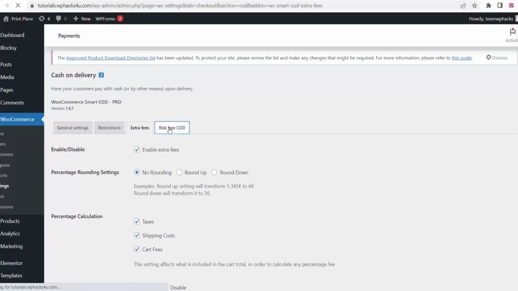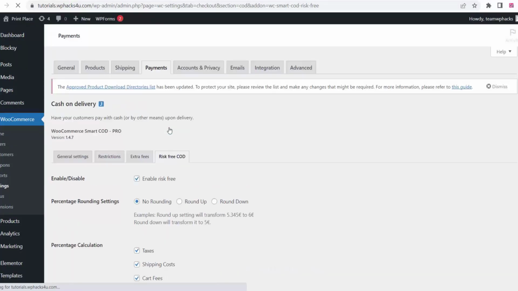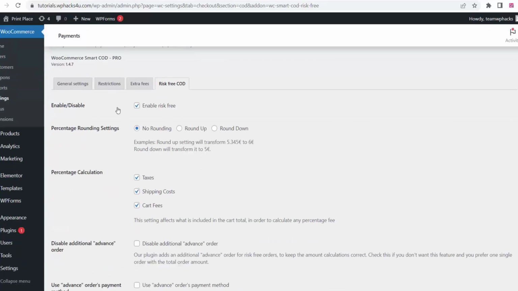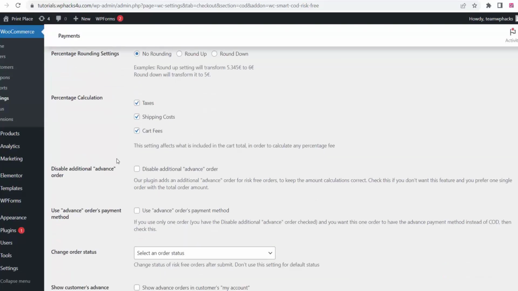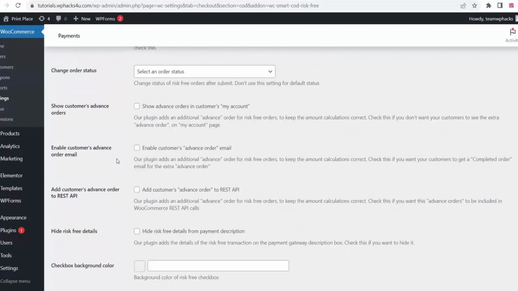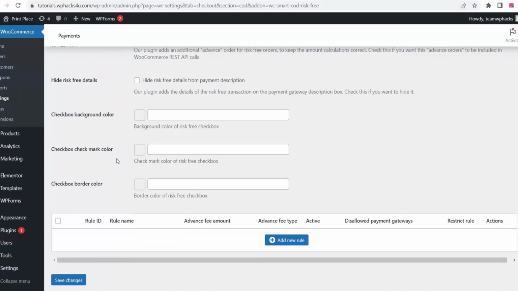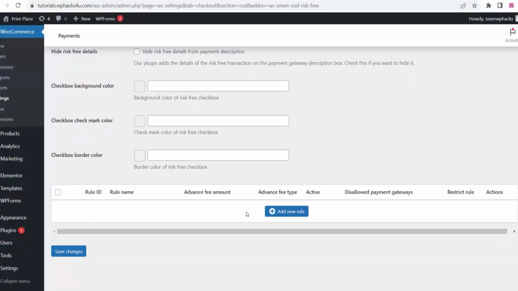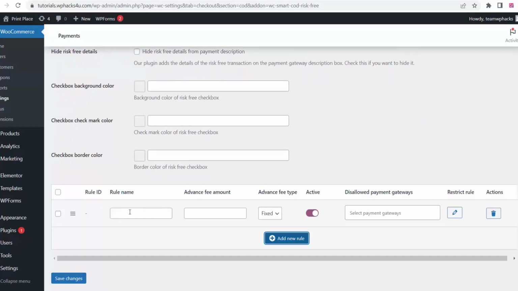After that, go to the risk-free COD section. Here you can enable or disable all these options. Here also you can set a new rule. Click on add new rule. You can add a rule name, advance payment, fee amount, percentage, etc.